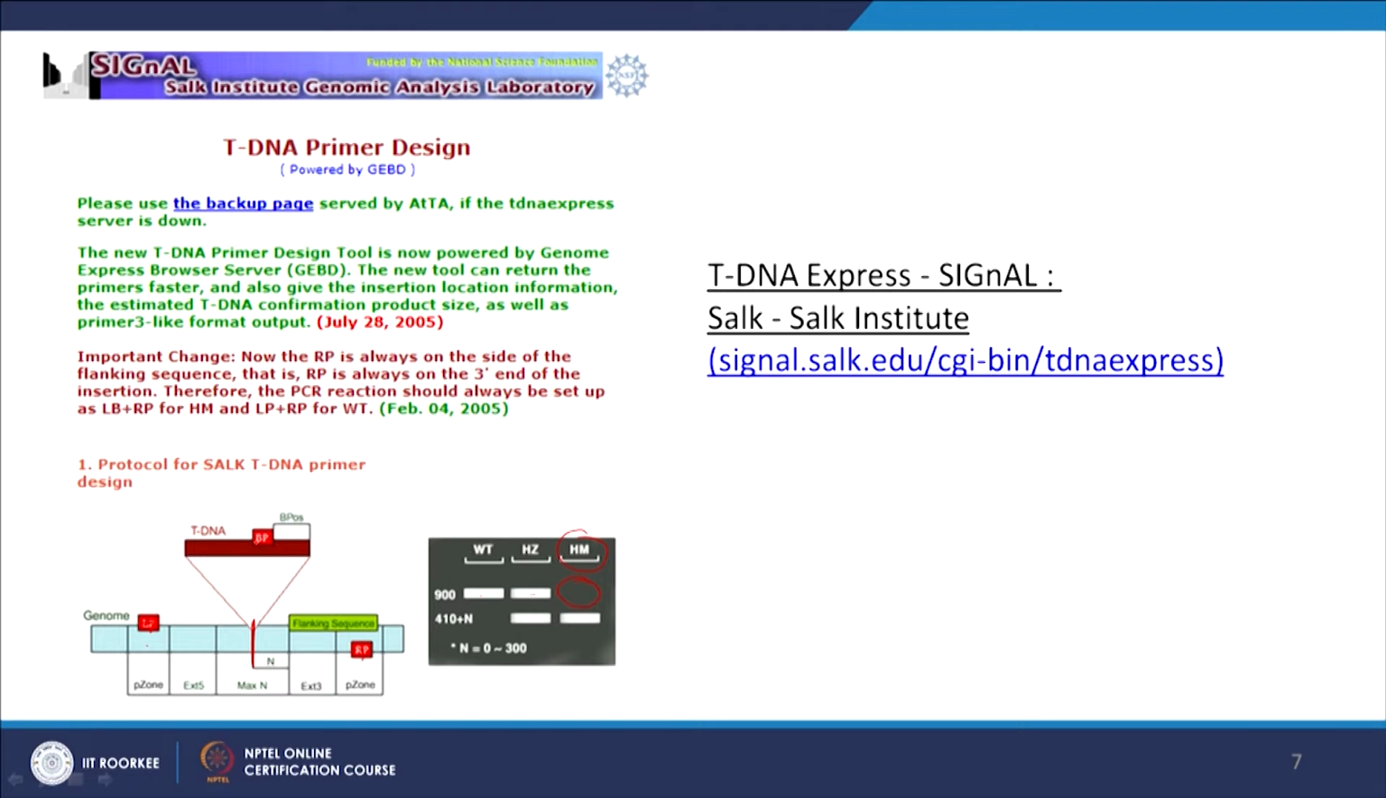Then you choose your LP with this or RP with this, depending on what orientation your tDNA is in. And then if you have a heterozygous, you will have a band here, and if it is wild type, you will not have this tDNA specific band. So, this is very important for you to establish the insertion status of this tDNA in your gene.